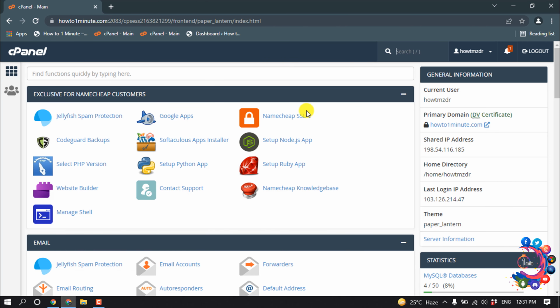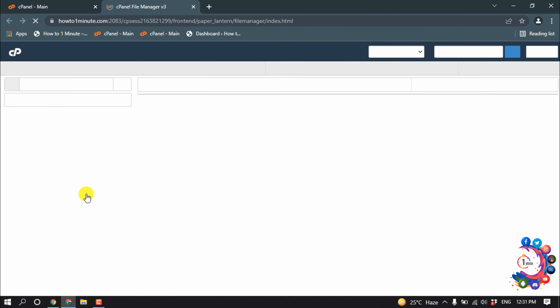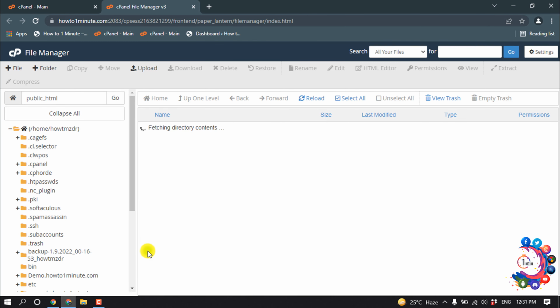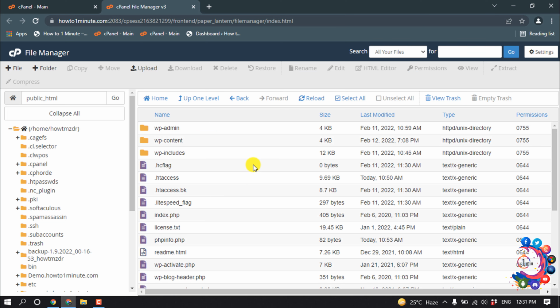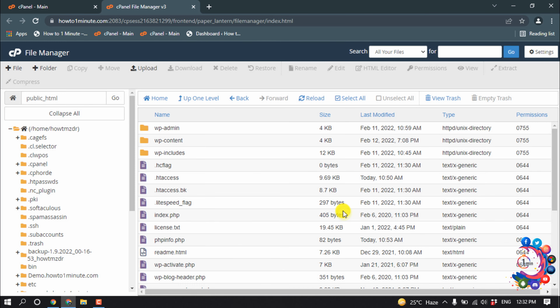So first of all, open your cPanel and then open File Manager. And now open public HTML. And now inside of this public HTML we need to create a new file. So click on File and give the file name here test.php. Create new files.